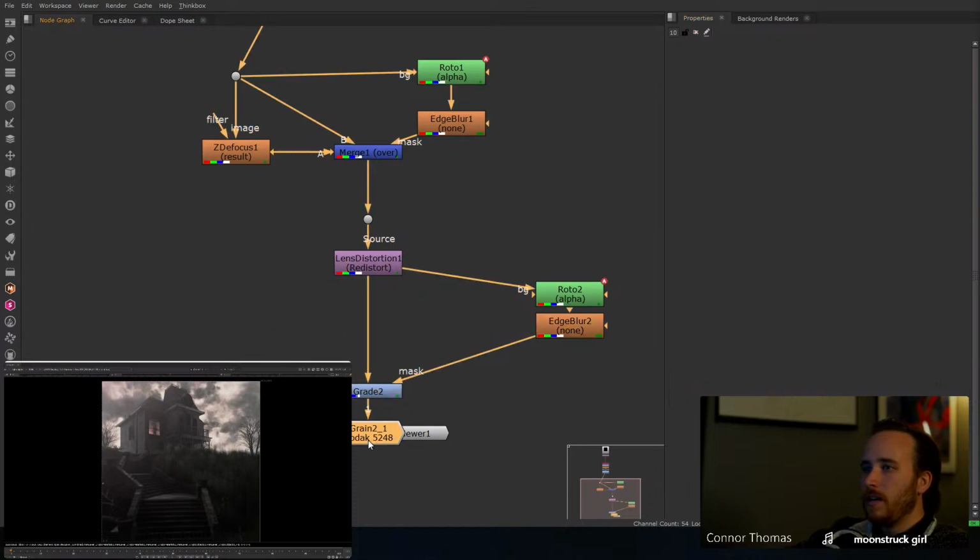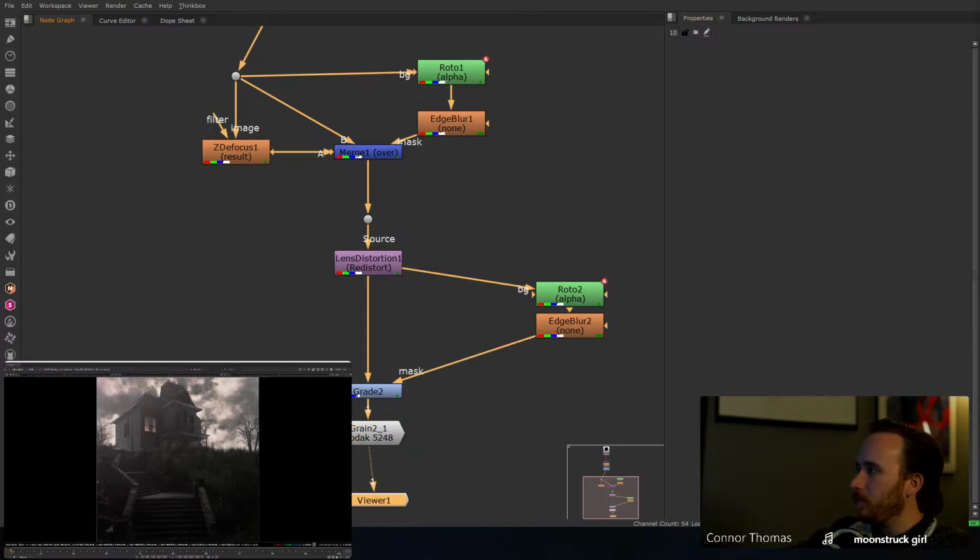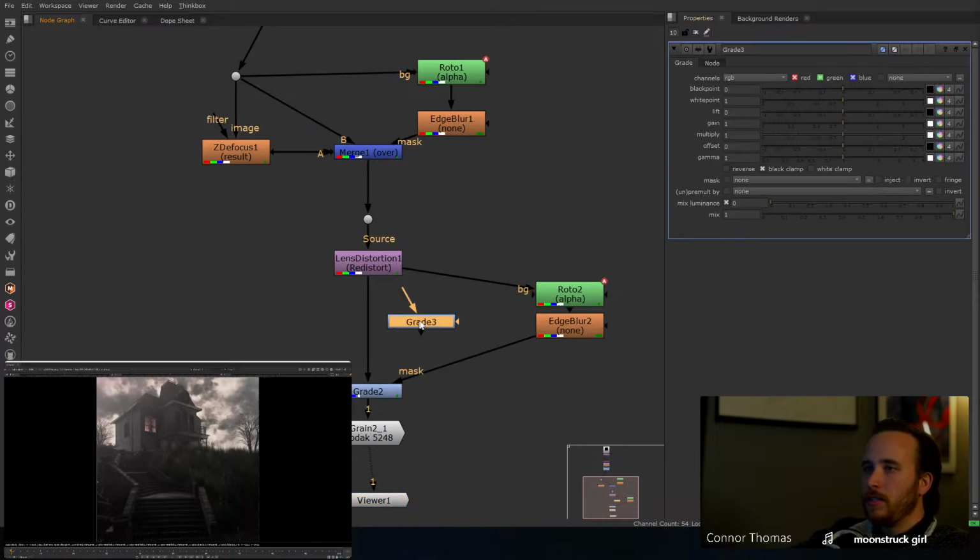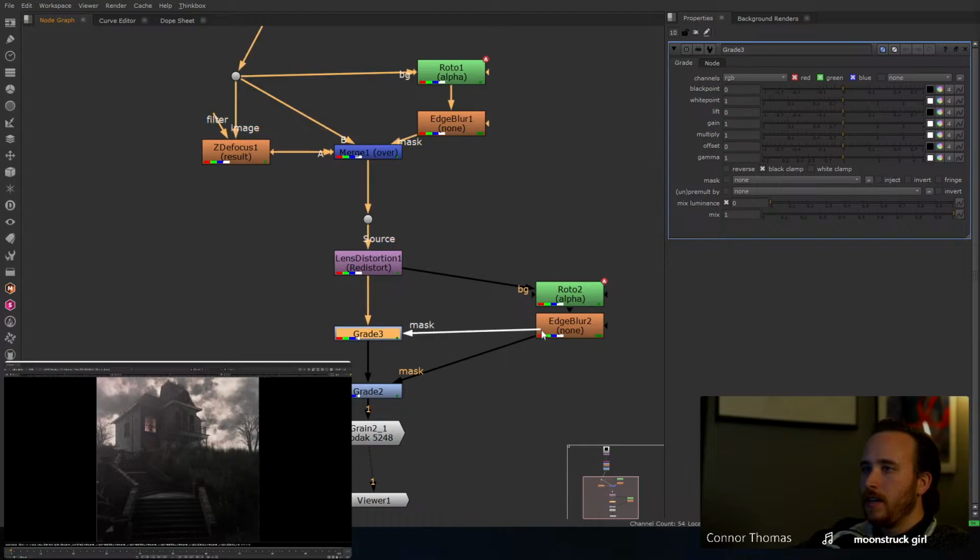We may want this with the range to be accurate. I think that looks pretty sweet. I would also, let's take a grade node and take the inverse of that mask, and then let's just boost that through.